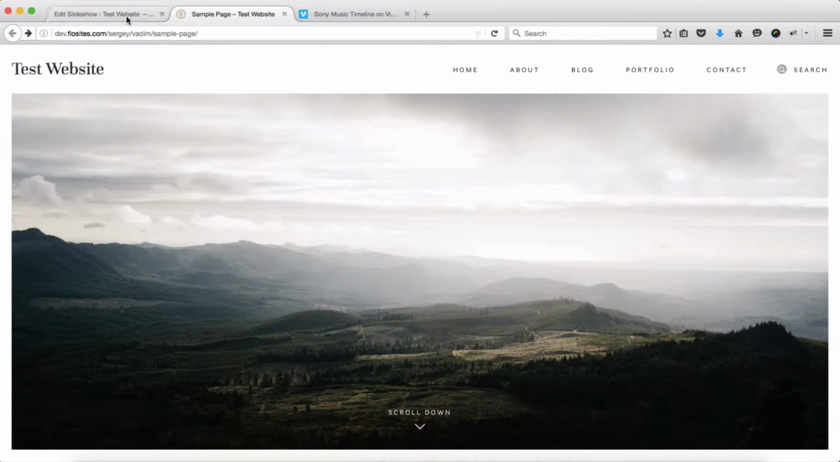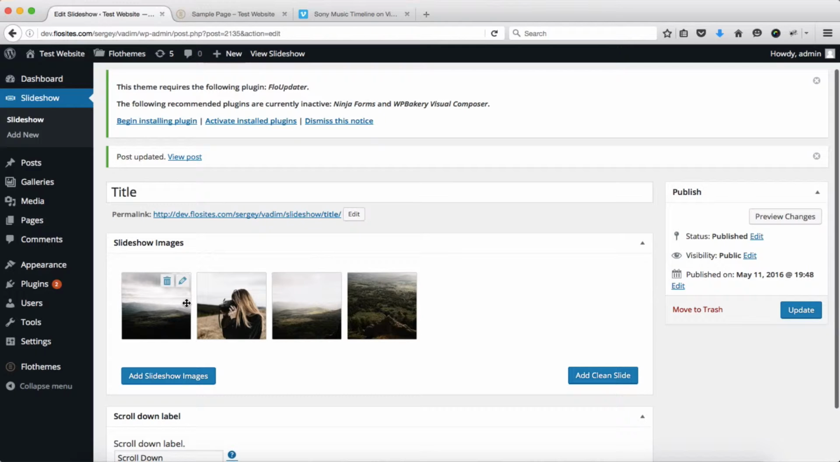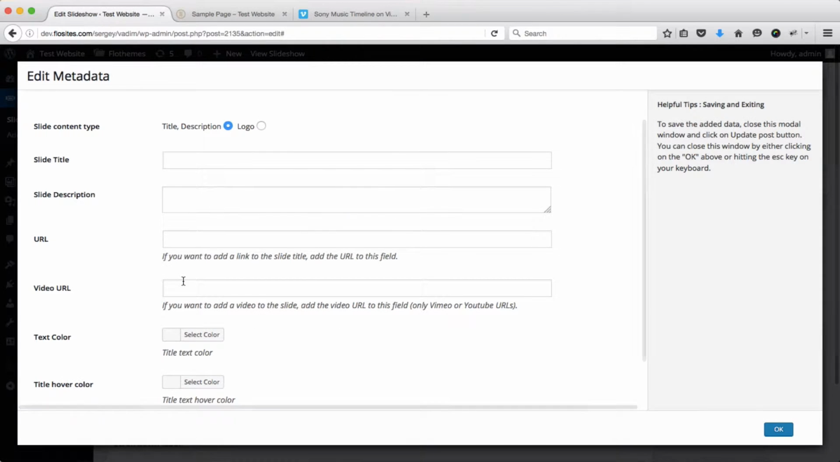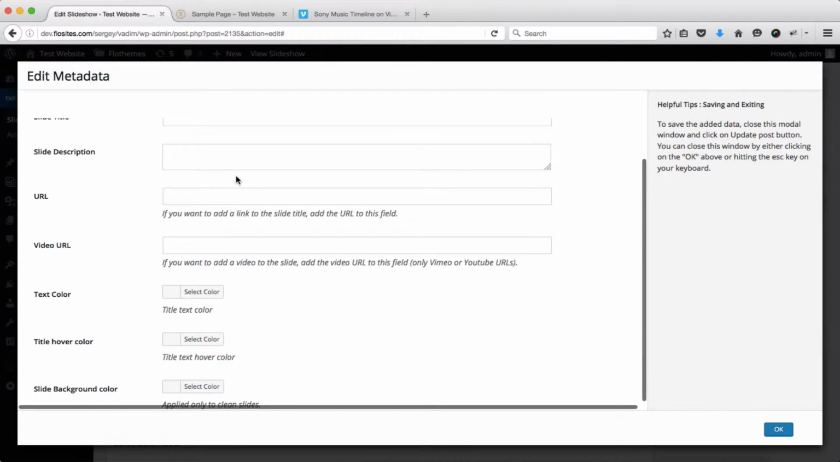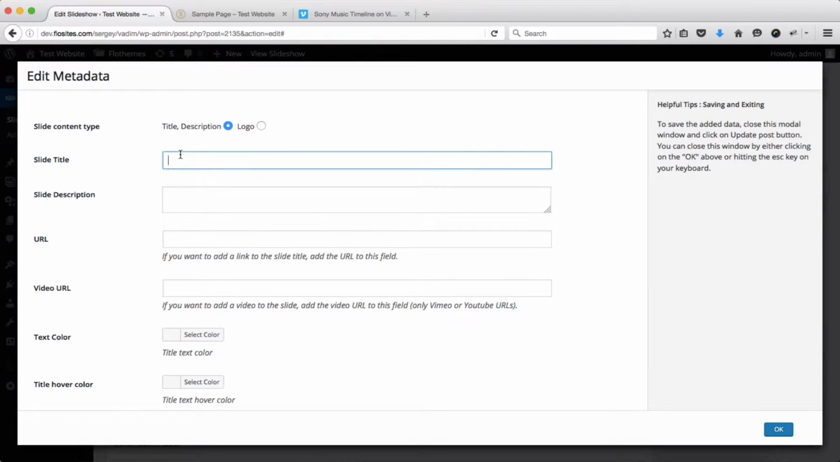Alrighty, so let's go ahead and talk about the slideshow settings that we have. Essentially, if we head on over to our slideshow, we click on the following edit button. We have the ability to add in a variety of content to the following slide. For example, we can add in our slide title. So we'll just add that here. Next off, we can add our slide description.